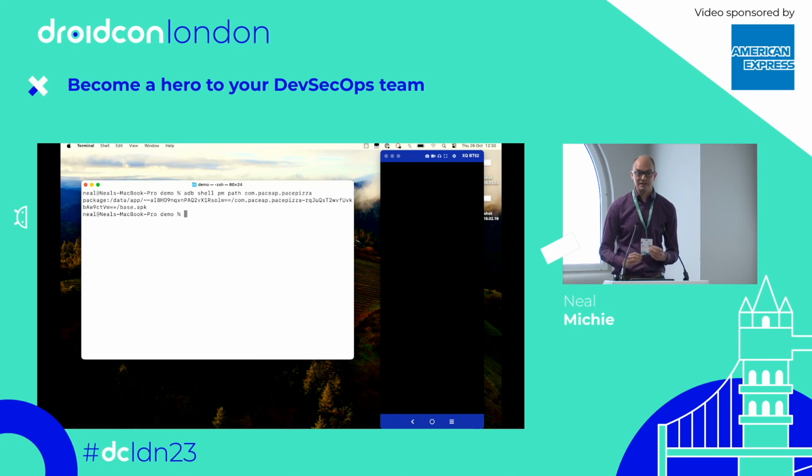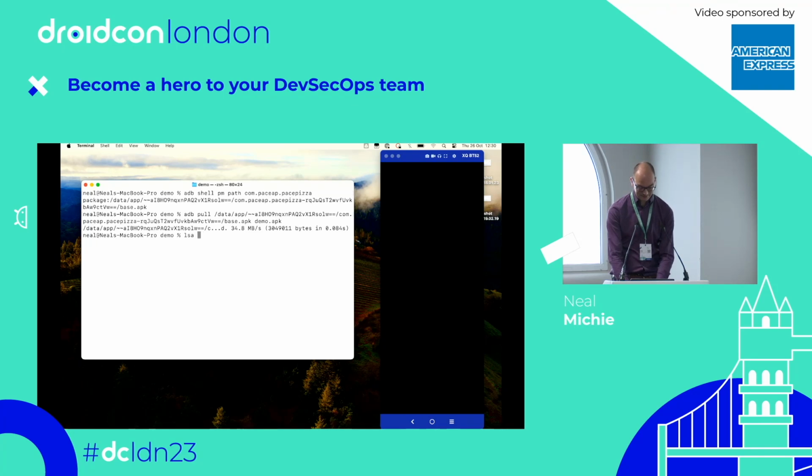That tells me where the application is installed on the phone. From there, I can pull that application off the phone, again using ADB, onto my laptop. I now have the application here. So I now have access to the app that was installed onto the phone.